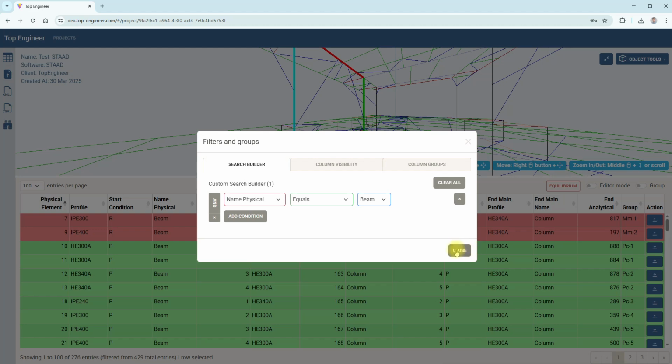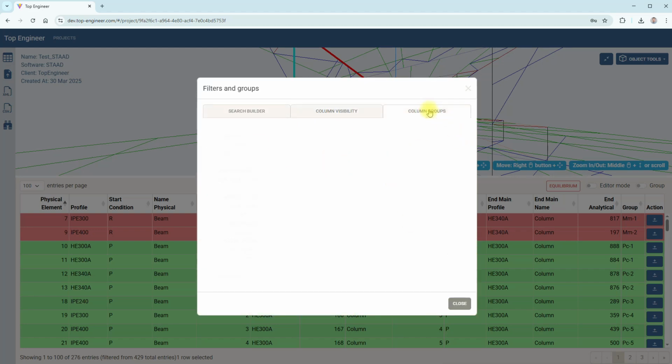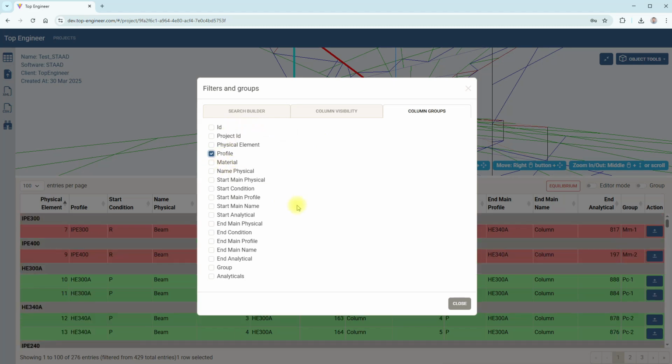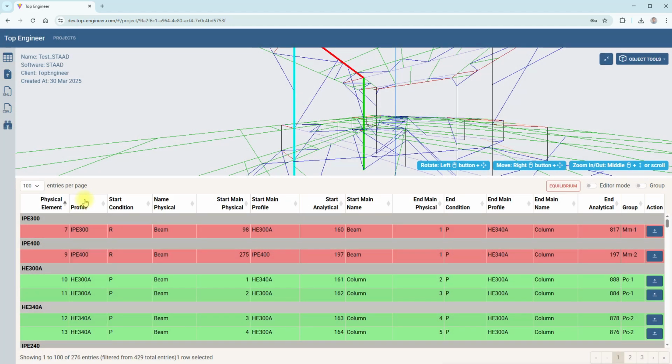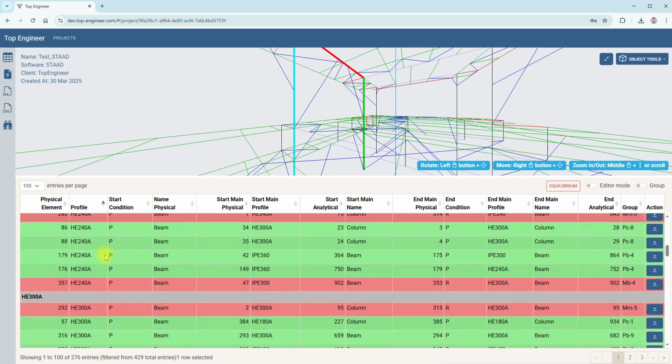Visibility. Customize which columns are displayed in the table using the visibility settings. Column groups. Group rows within the table based on a specific column attribute. For instance, grouping all elements by their profile type.